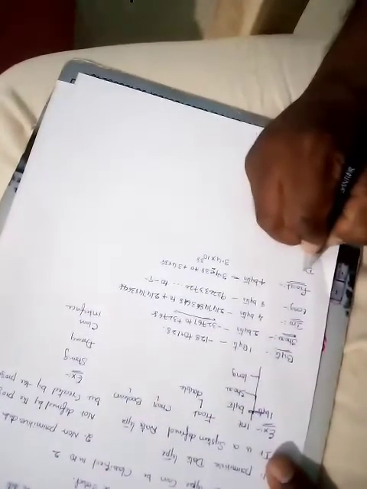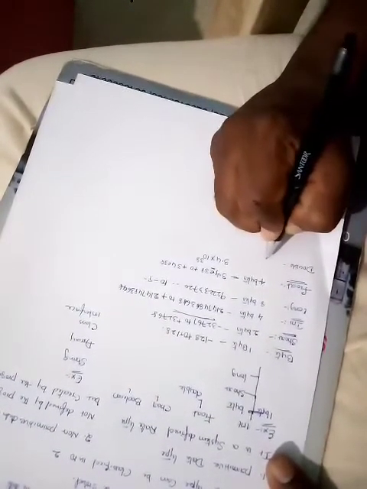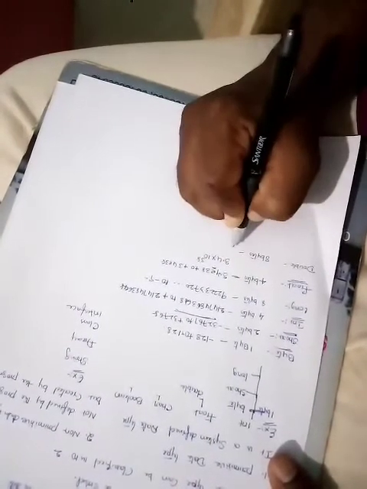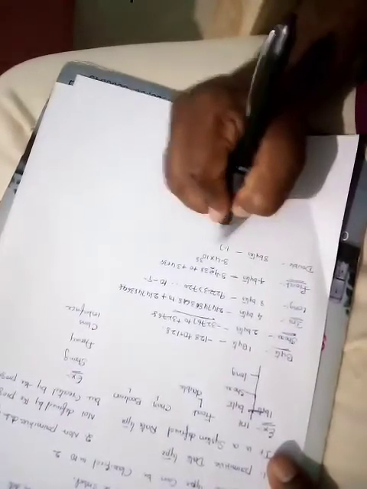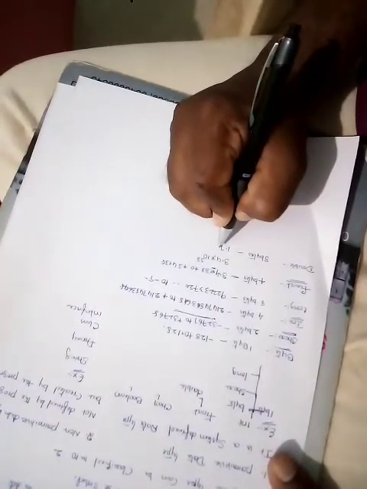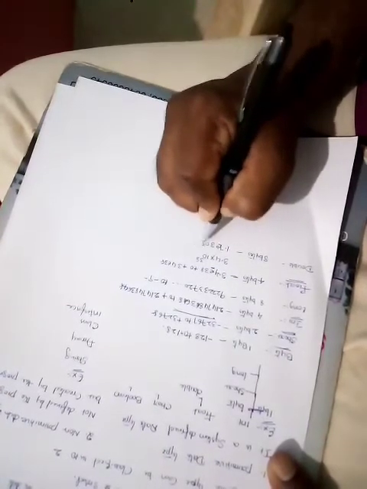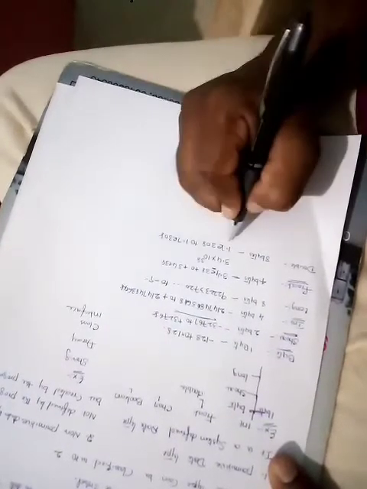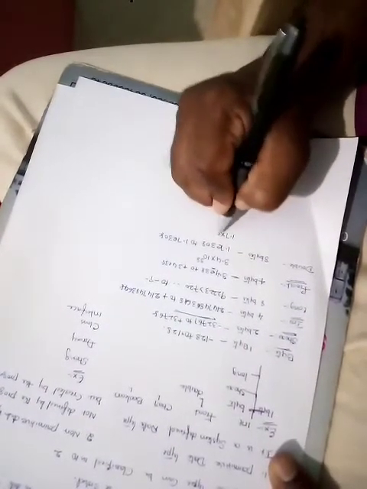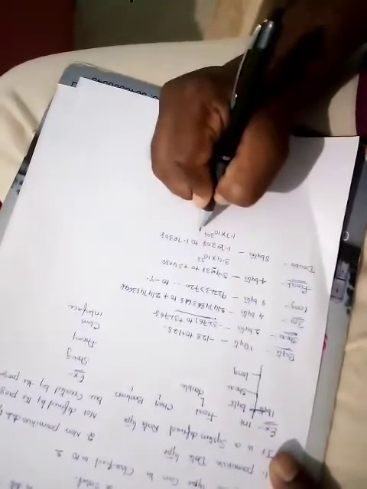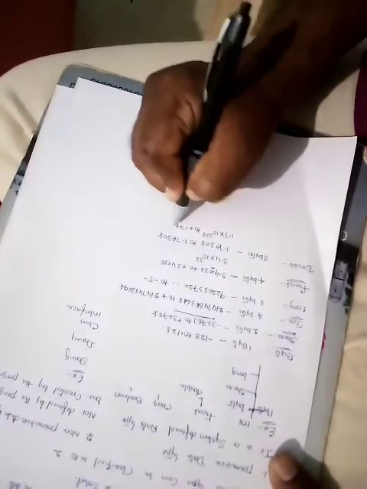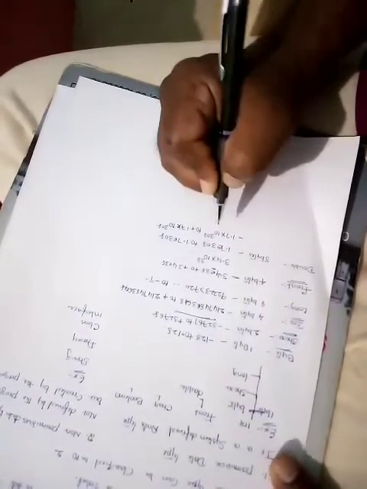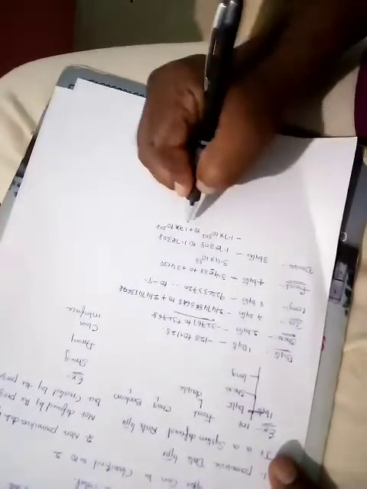When it comes to double, the size of the double is 8 bytes, and the range will be -1.7 E308 to +1.7 E308. Same thing, 1.7 into 10 to the power of 308 to plus 1.7 into 10 to the power of 308. So we can store the values between this range.